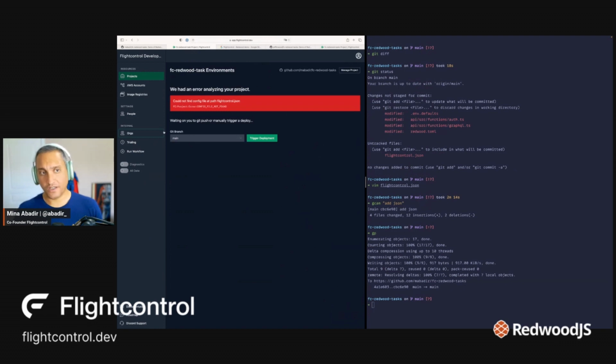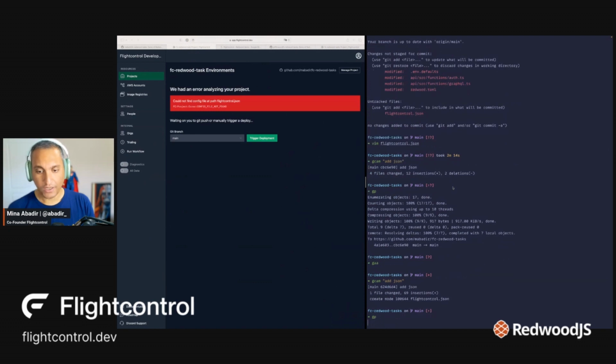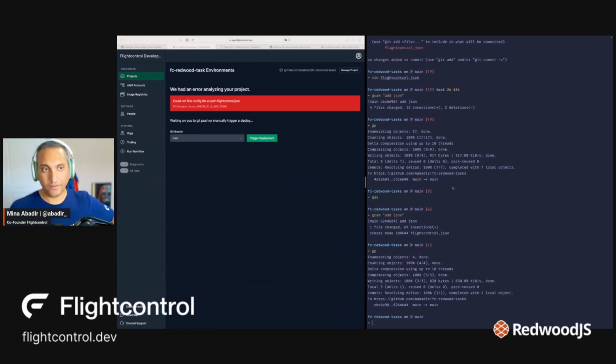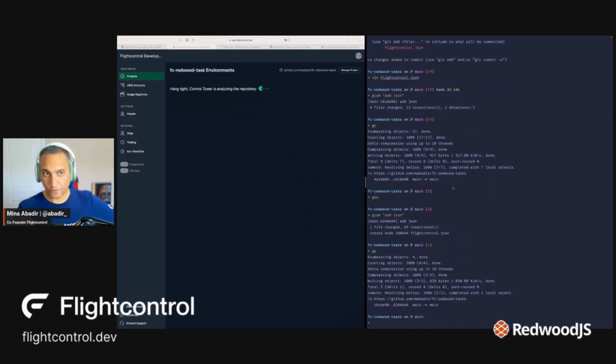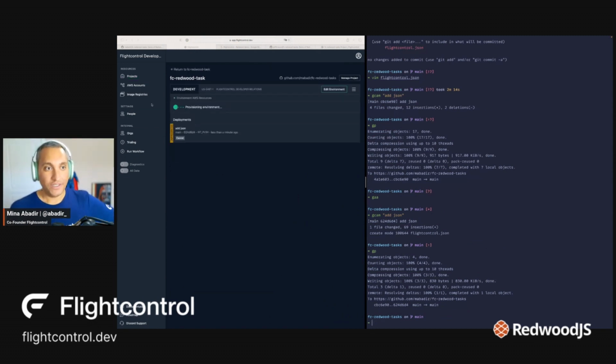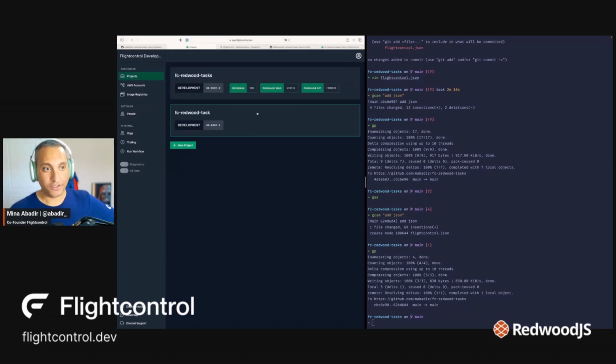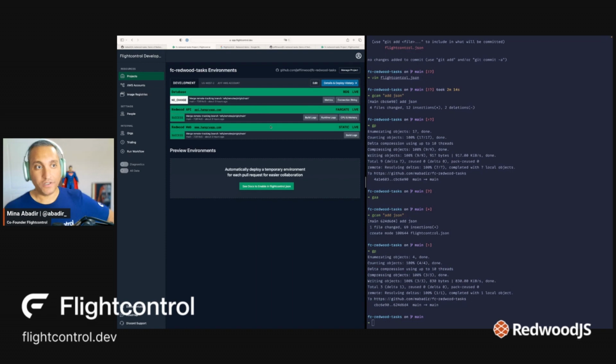This usually takes quite a few minutes, because sometimes it actually forgot to add the file. It usually takes a few minutes to deploy the whole environment for you. But you can see now we added the file, and it gets picked up, gets pushed to deploy. This is the whole magic here. We already provisioned another project for you, so you get a chance to see how this works.